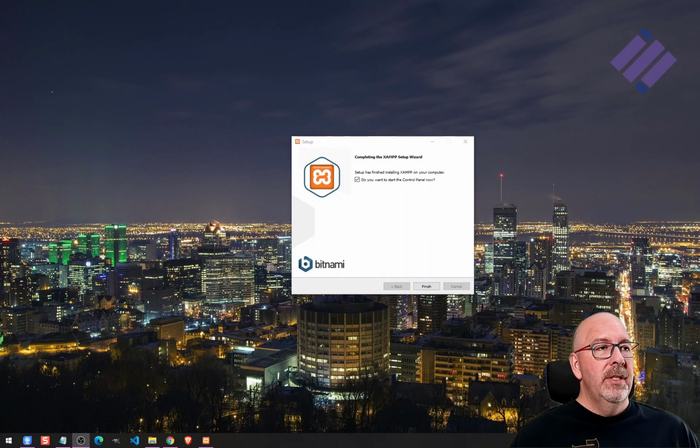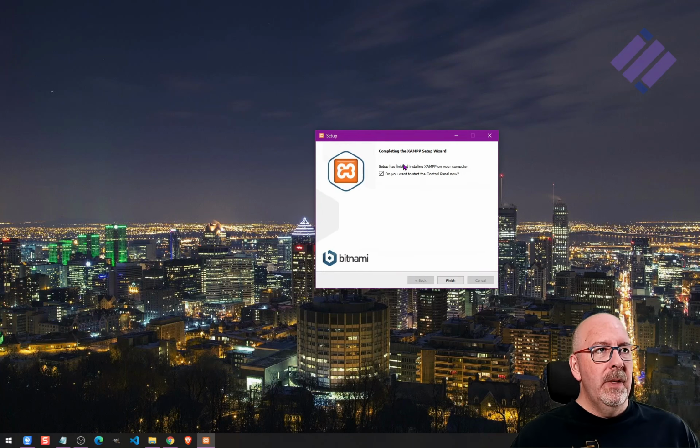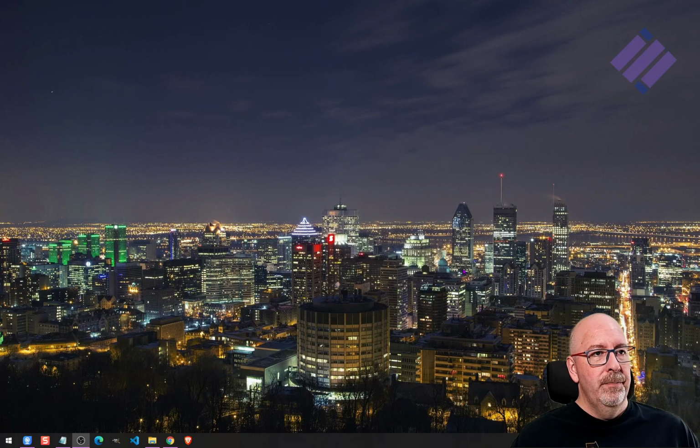All right, so we're done installing. The setup asks you if you want to start the control panel right away. I will show you a better way to do it. For now, just uncheck this and click Finish. And that's it. For now, your XAMPP is installed. And I will show you a little trick that I learned to avoid having problems when you try to close it and stuff like that.